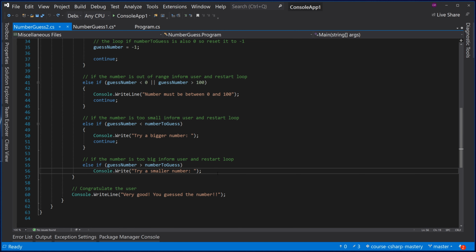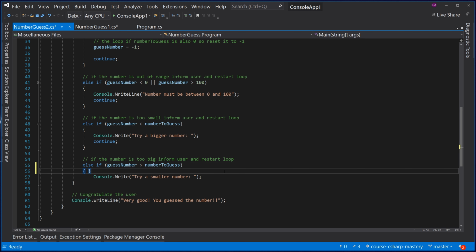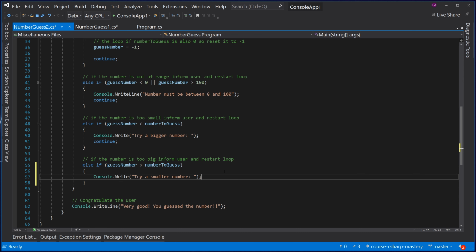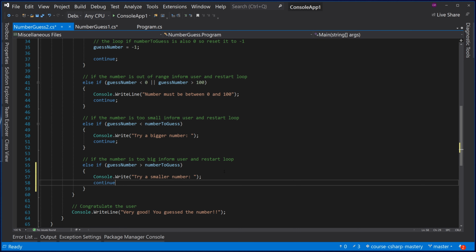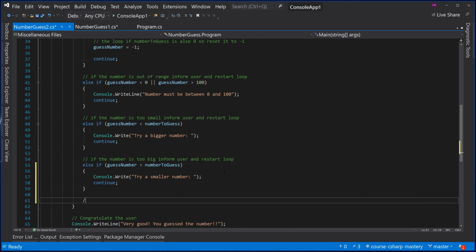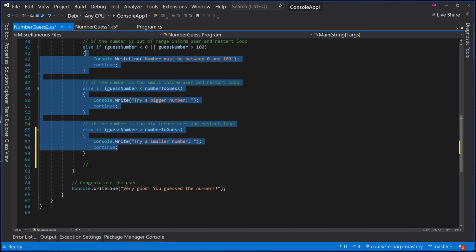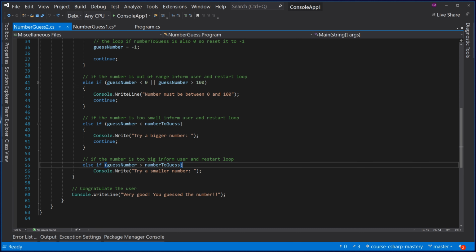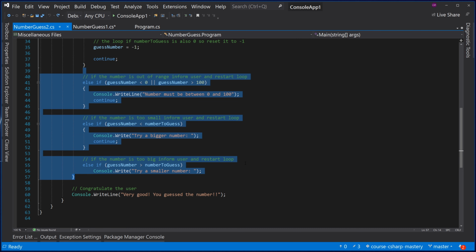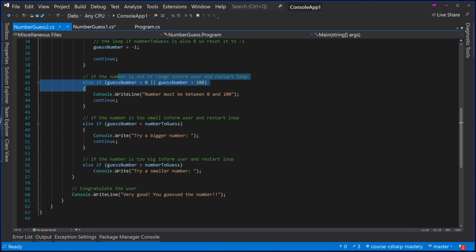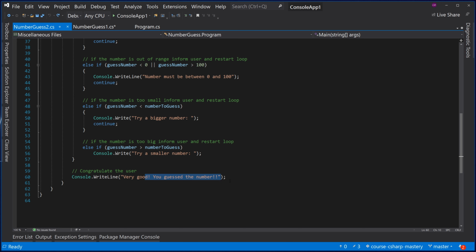And then we may also want to do some kind of catch further down. Instead of leaving this to overflow, we might want to wrap this in curly braces, continue, and then also have some kind of catch here for when nothing is settled, when it's an unknown state. And you can see the logic basically checks for whether the number is within range, whether it's higher, whether it's lower. And then when done, very good, you guessed the number.